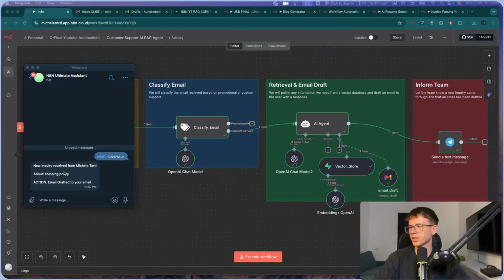And on Telegram, we received the new inquiry from Michele Torti about shipping policy, with the action: email drafted to your email. And that will be the message that will be sent to our team. Of course, this message can definitely be improved, but it's sort of like an alert that, hey, a customer asked a question, our AI agent gave an answer. Can you go out and check it and obviously send the email back to the customer with all the details?